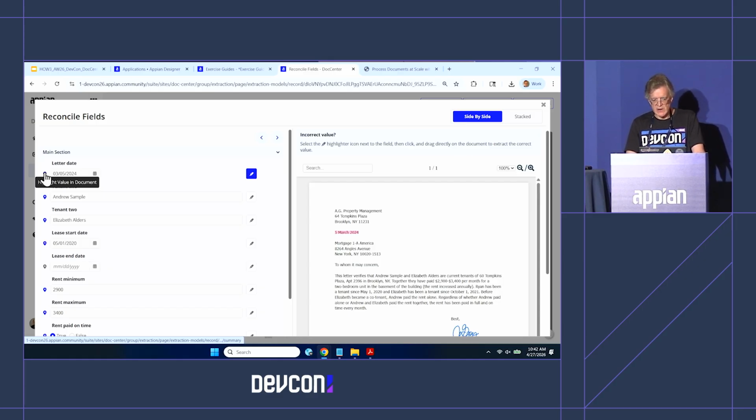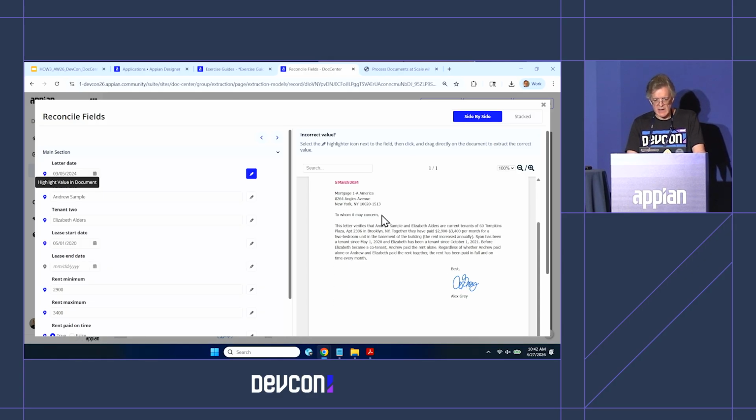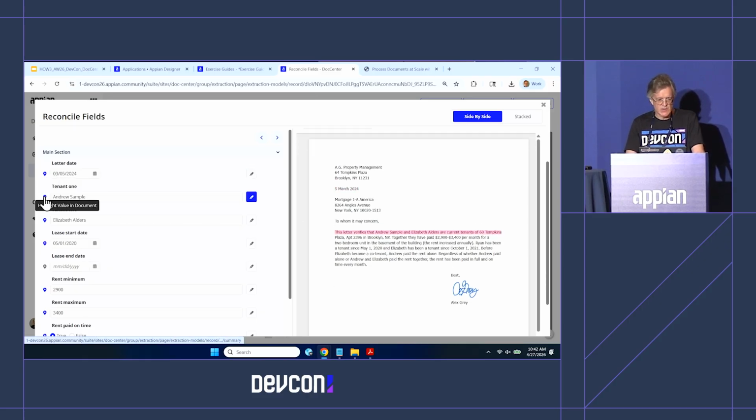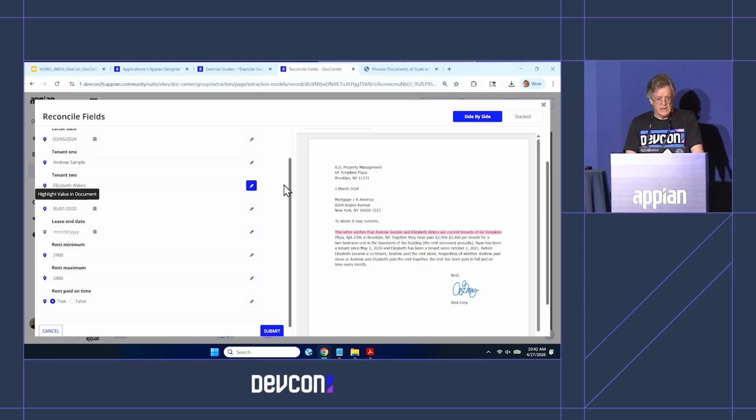So here is the letter date. It highlights that in pink on the far right in the document. Here in the first sentence is where tenant 1 was. Here is where tenant 2 came from. So you can quickly look this over and see how the model did. You could refine it if you found maybe the value was not extracted correctly. Mine looks good. Yours should also look good here.